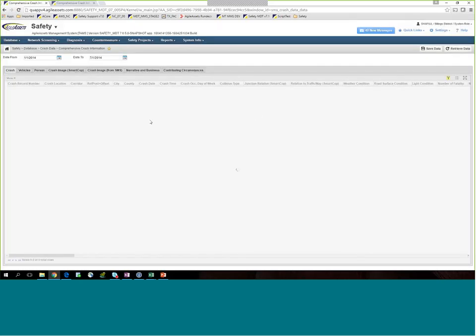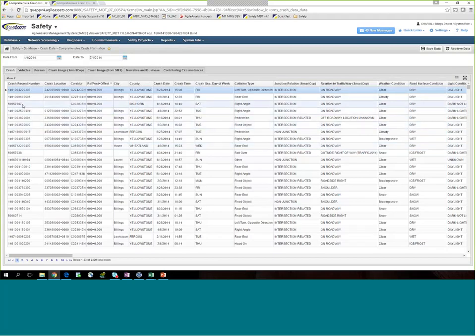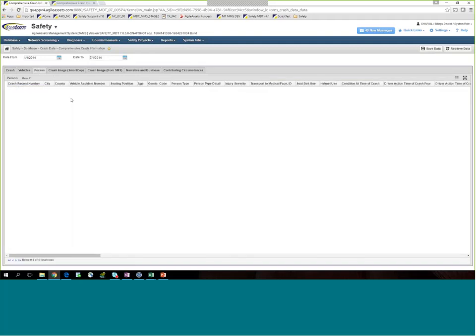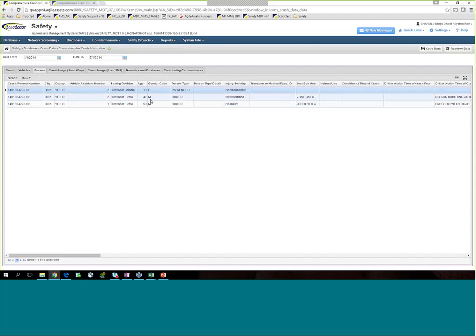So when you log into this specific window of the comprehensive crash information, you will see that we have different tabs. The first tab is showing you the crash data, and the other tabs are showing you the related information. Like if I select the crash record here and go to the person tab, it will show me the person involved in that crash.